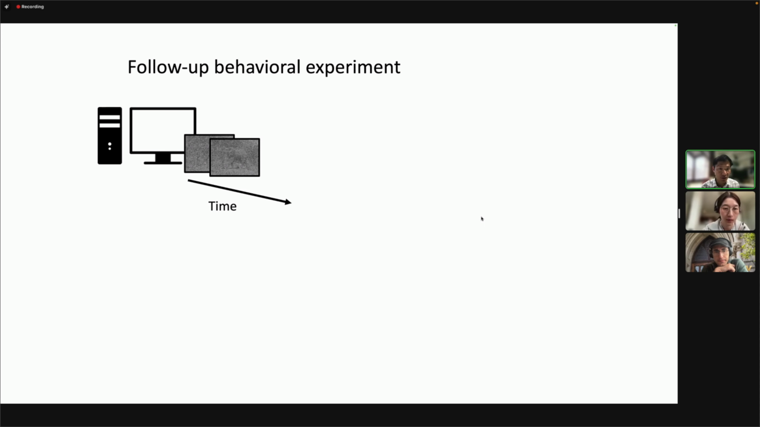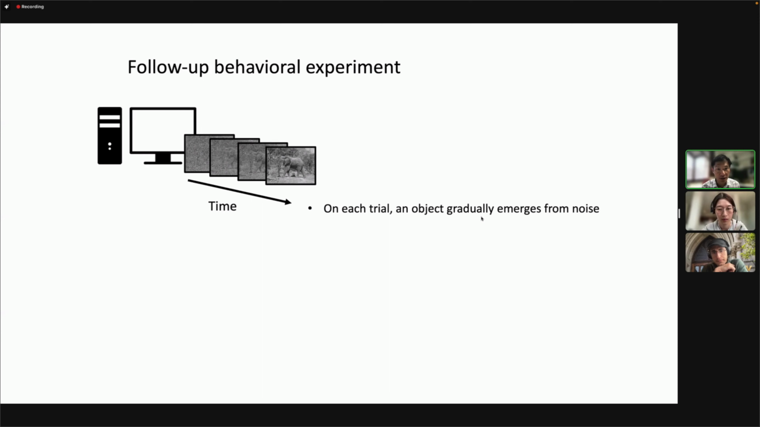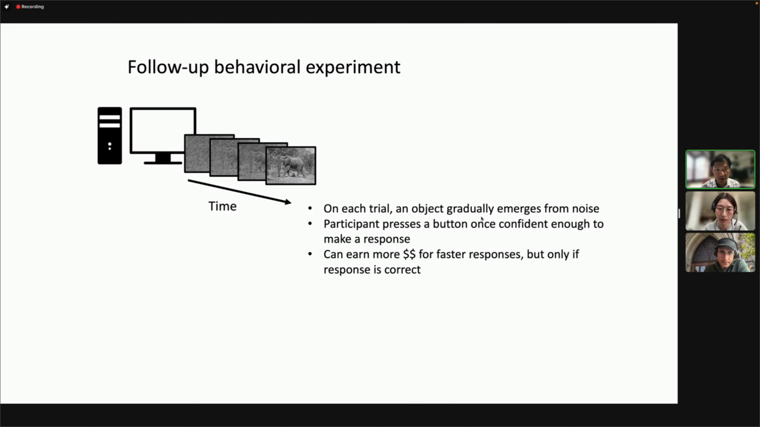Concurrently, we present a tone that goes boop, boop, boop. And you're encouraged to hit a button as soon as you think you're confident as to what object category it is. If you press the button, you say, I'm ready to make a response. You then make your classification response. And if you're correct, you can earn more money. But if you're incorrect, you get nothing. And the faster you respond for correct responses, you get proportionally more money, as a way to incentivize trying to respond sooner, but also correctly.